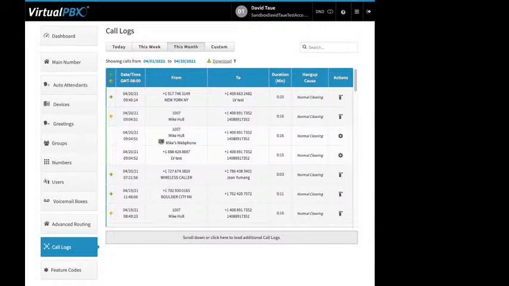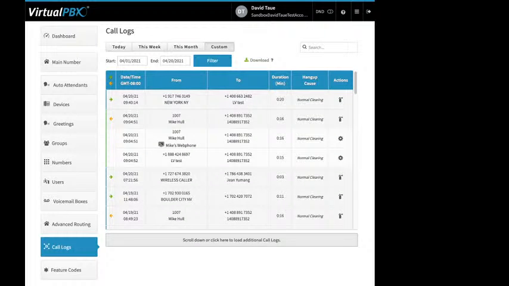You can download these files as Excel files. You can do custom, so you can change the date range if you need to.